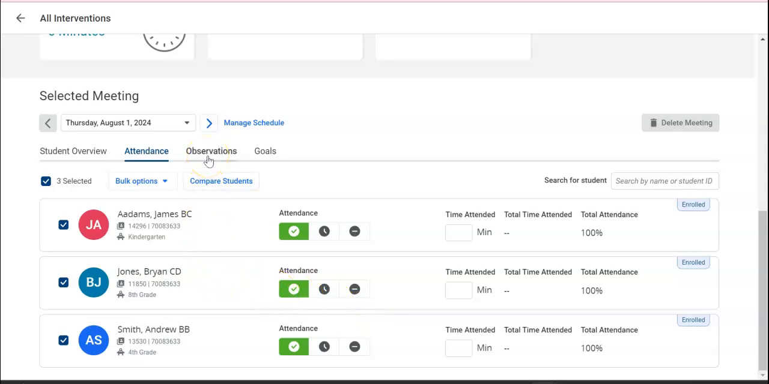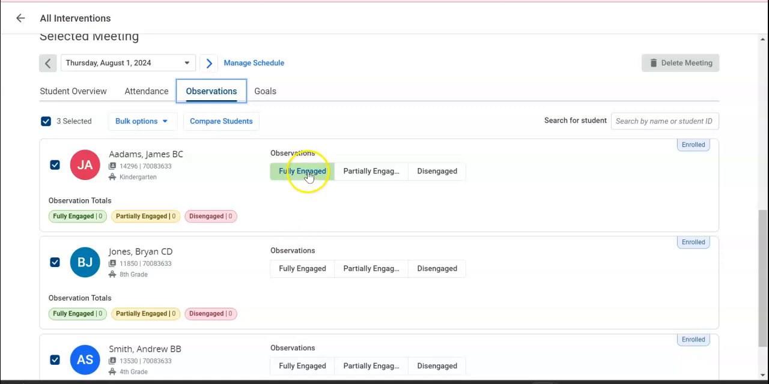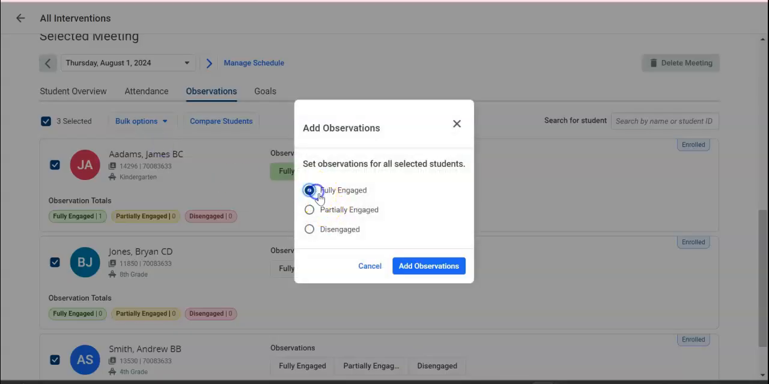The next tab is the Observations tab. This is where I'll go in and mark observations. These are not required, but they are suggested to be used to give you an extra layer of data. You have the same option here to mark as needed, or you can select all and enter in bulk observations.